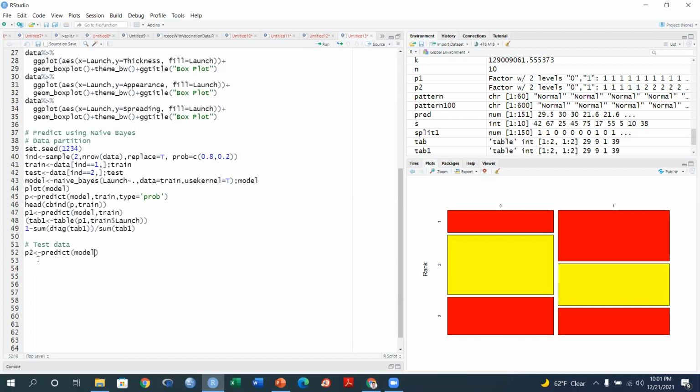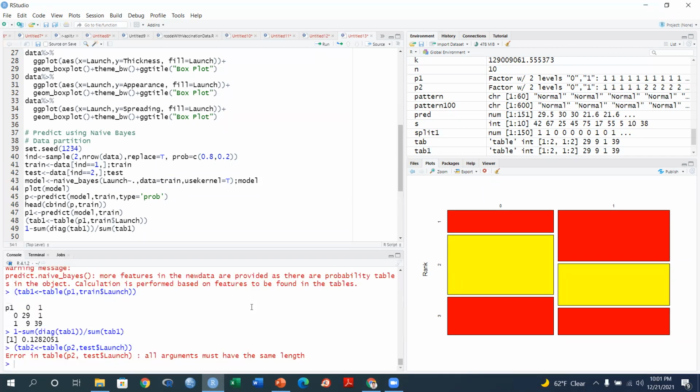Model. So based on what data? Training or test? Test data. So you have to use this one, tab 2, definitely tab 2. Okay, and it will be P2. It will be test launch. Okay, test launch. Now take a look.